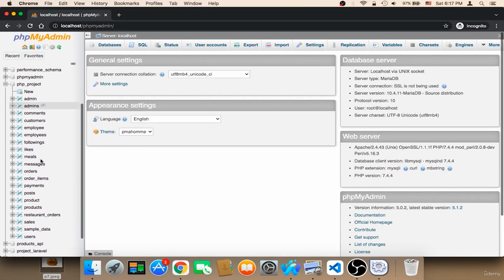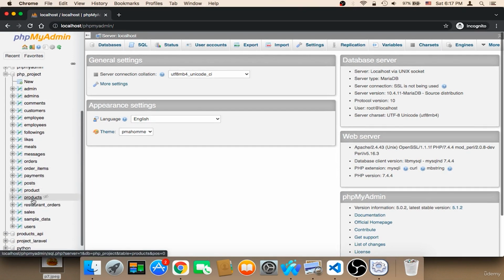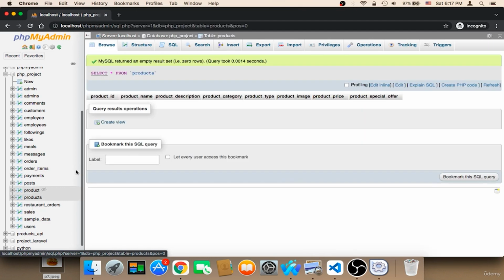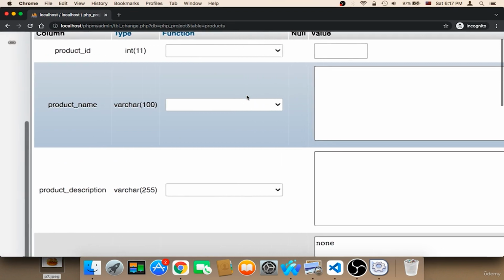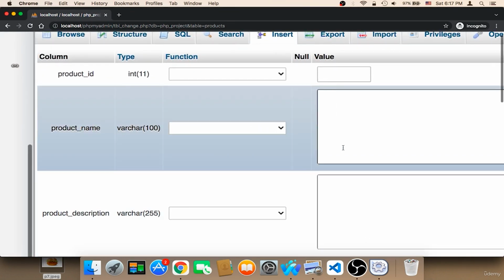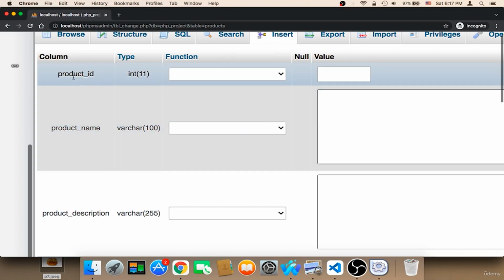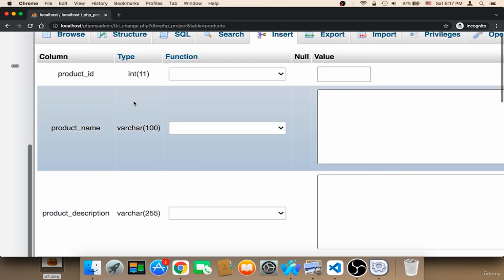Let me open up the database by clicking on phpMyAdmin, and then we need to open the database php project, and then we need to insert products in the products table. So I'm going to click on the products table, and then I'm going to click on insert. Now, in order to insert products, we need to fill out this form. However, we need to be careful with every single field we have. So the first field is the product ID. You need to leave it empty because the product ID is given automatically by the database. The database will automatically assign a number to any product you insert into the database.